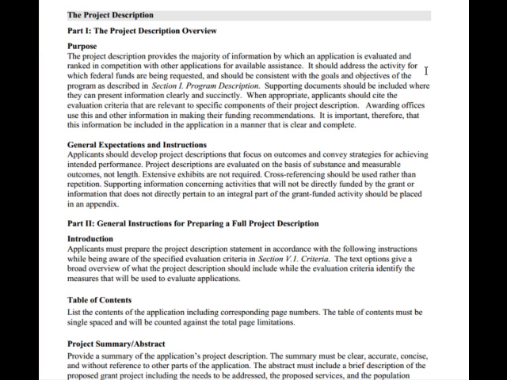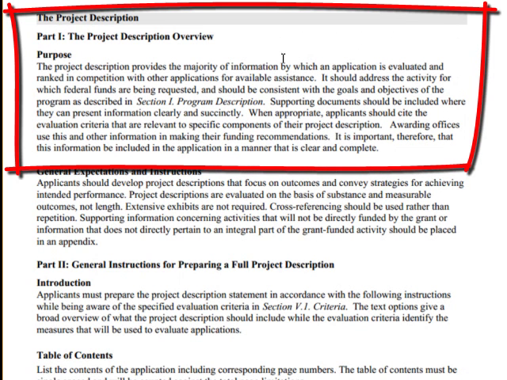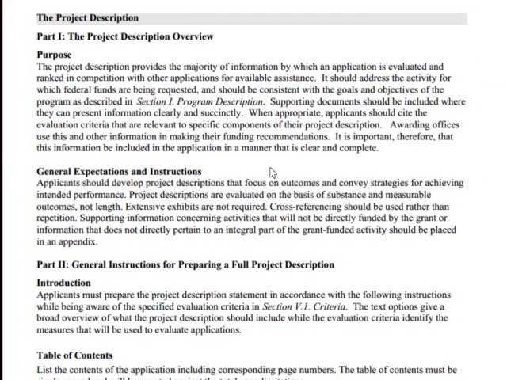So this is part of the FOA that is telling you what needs to be in the proposal that you write. It starts off with the purpose of this description and tells you what you should be doing in terms of the goal. The information should be included in a manner that is clear and complete. Then you have your general expectations and instructions.